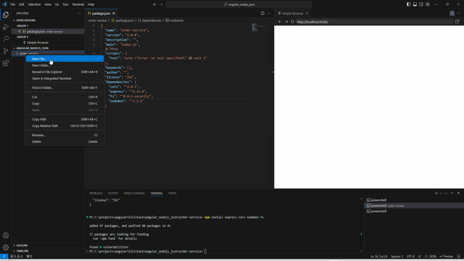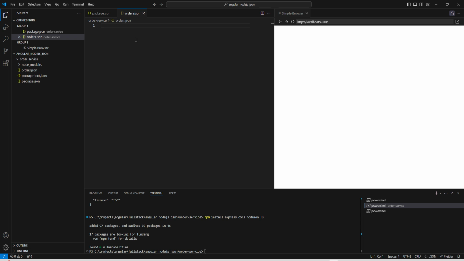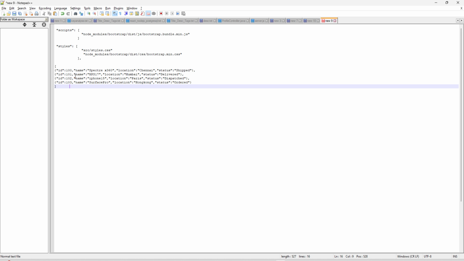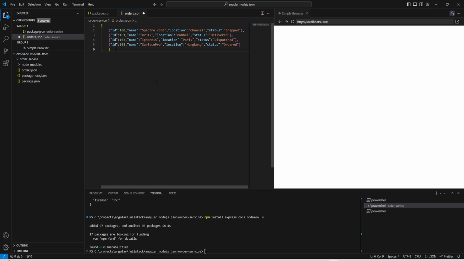Now let us create our files. First of all, we can create one JSON file, let's say orders.json, inside which we can add some data. I have some data ready. I will copy this and add it into the orders.json file. We can save it. Now here we can create one file with the name server.js.